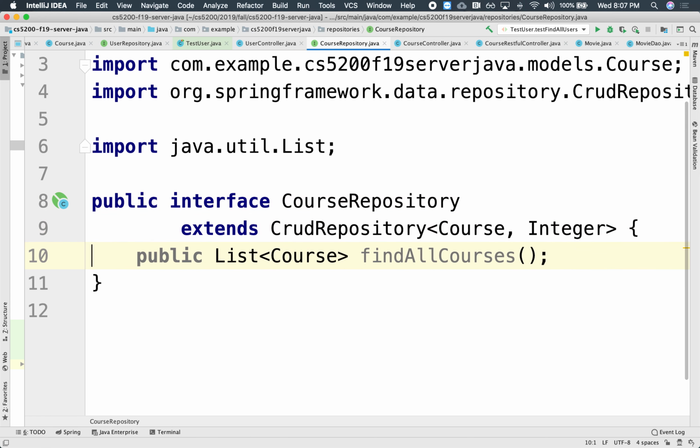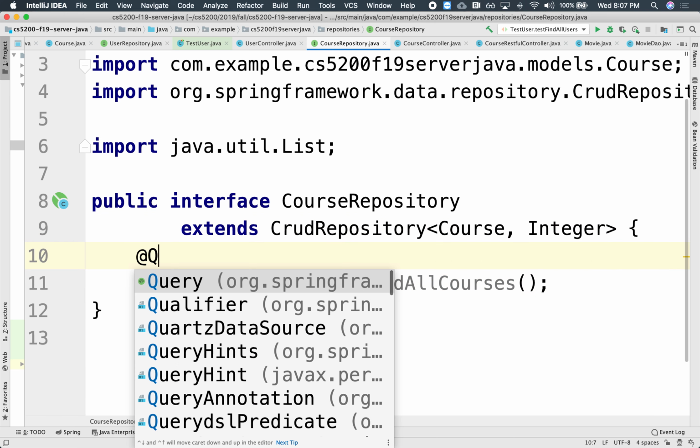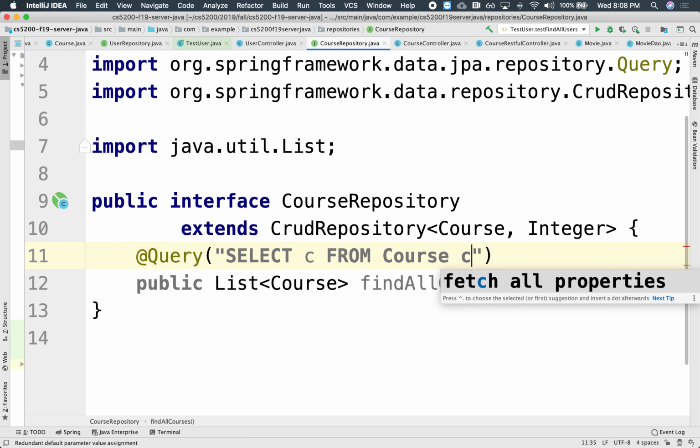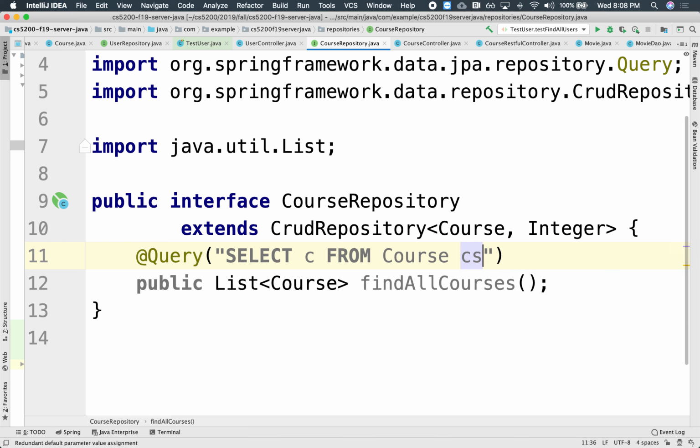And the query that we would be using would look like this: query, select course from course C, with no where. There's no where, meaning I'm retrieving all the courses. Also notice that I'm not using native SQL, I'm using JPQL instead. It's high level. So this maps to the class course, not the table course. Actually, I think the table is called courses anyway.